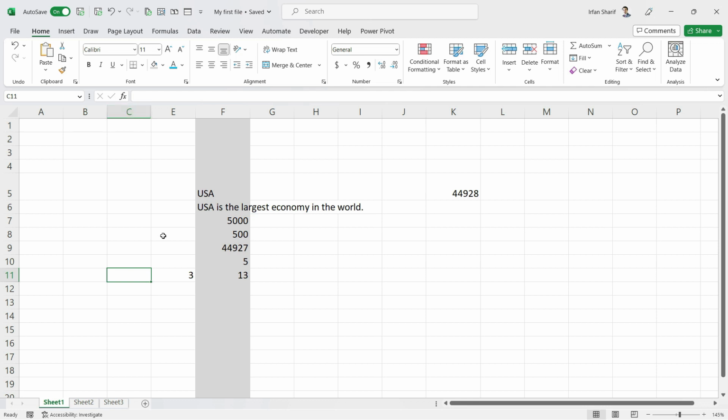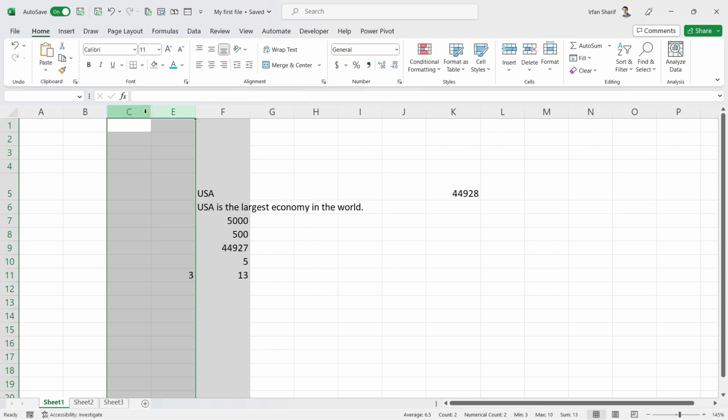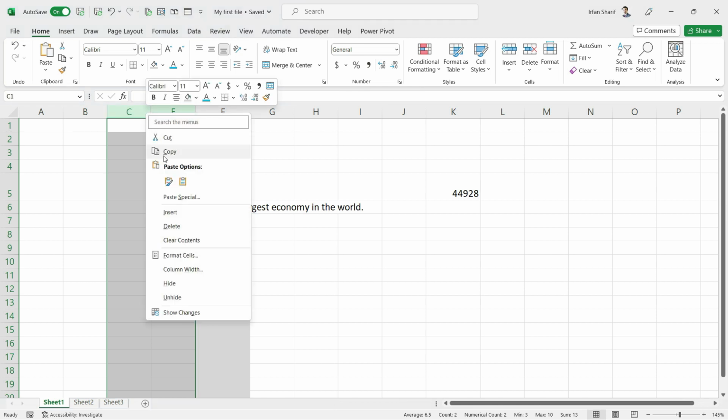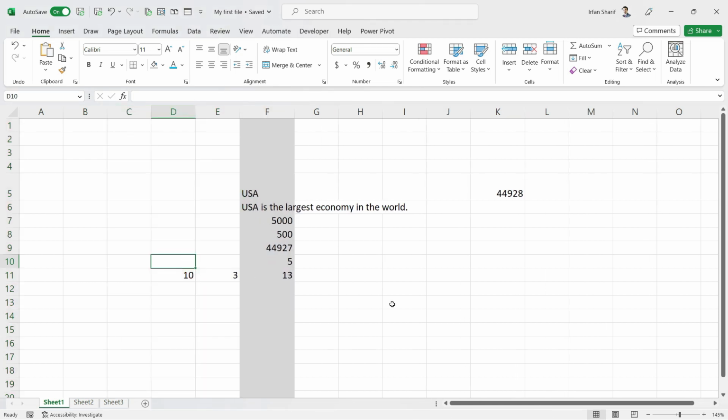So you can see you have column C and then you have column E. Column D is hidden here. Now to unhide that, I will select these two columns, right click and say unhide, and now you can see you have your column again.